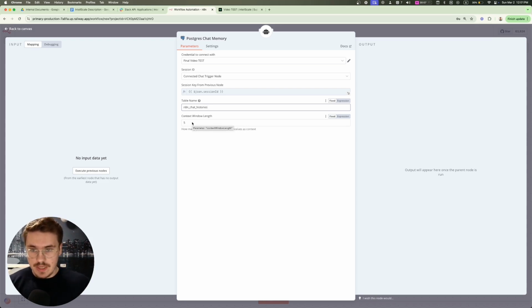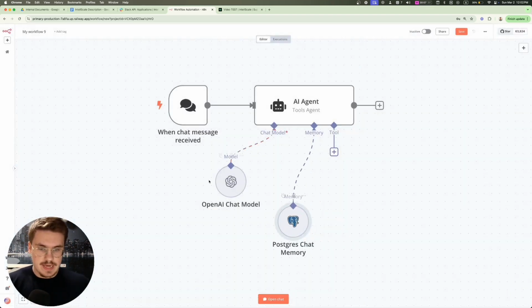And then for the context window length, this is the variable you can play around with. If you want to, you can increase or decrease the number of previous messages that the bot will remember. So essentially, you say hi, it's going to respond to you. You say how are you? It's going to respond, and then you can ask it anything from the last five messages. It's going to have it as the context for you. Cool. So now we added the chat memory.